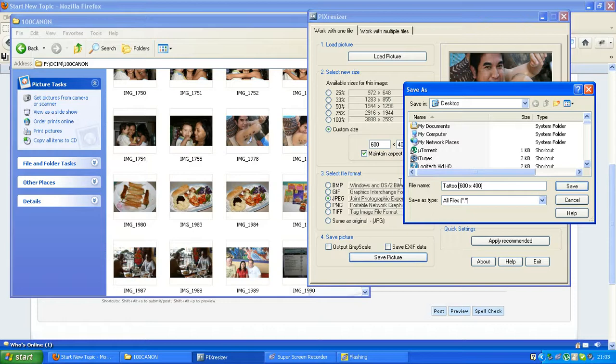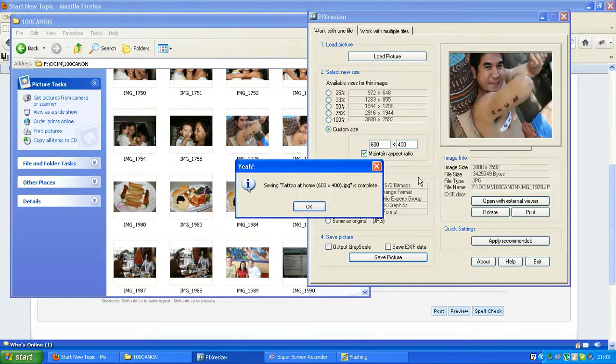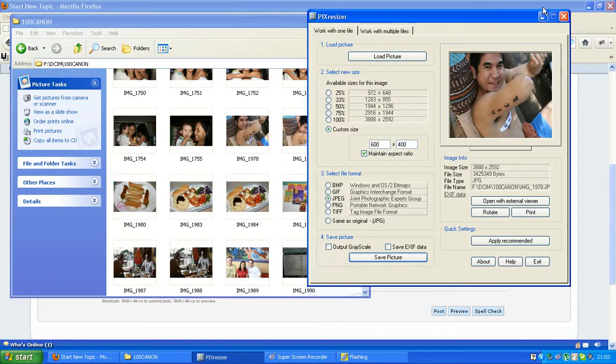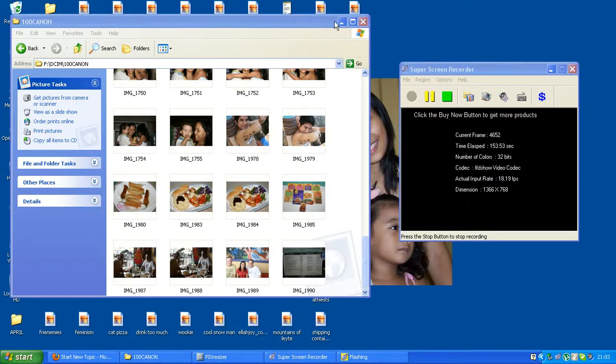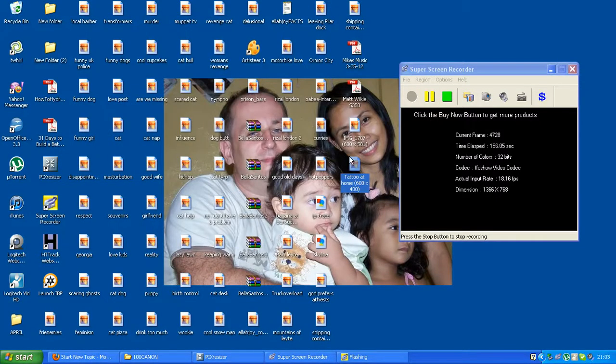Tattoo at home. Generally, I keep the 600 by 400, which are the dimensions of the photograph, so that I know it's a smaller image. It's done. It's put it to my desktop. So if we go to the desktop now, you can see it's here. Look at the size. It's no longer 3,300 and something, it's just 54.2. That's a tiny, tiny photo in comparison.